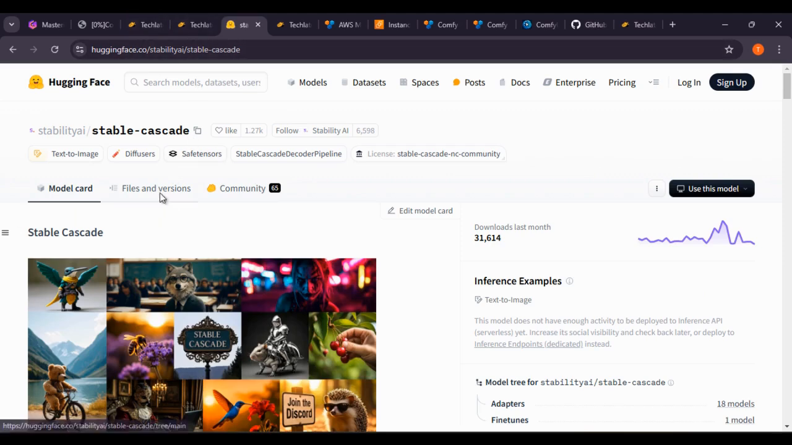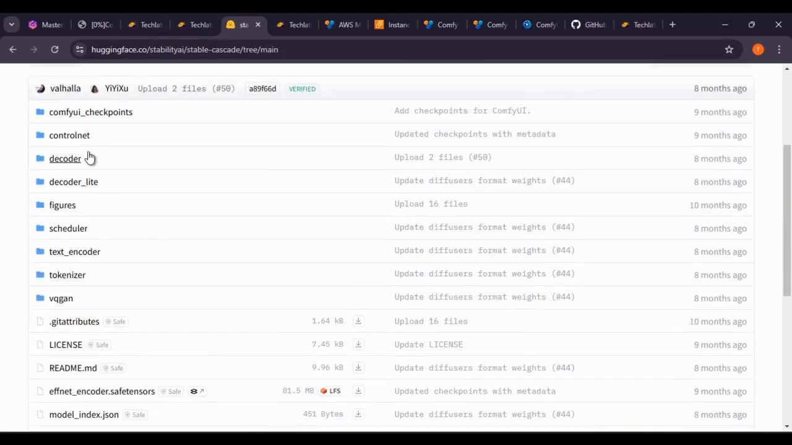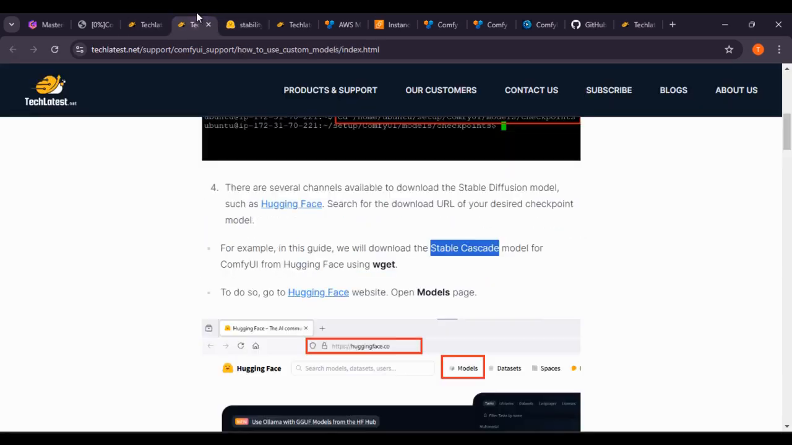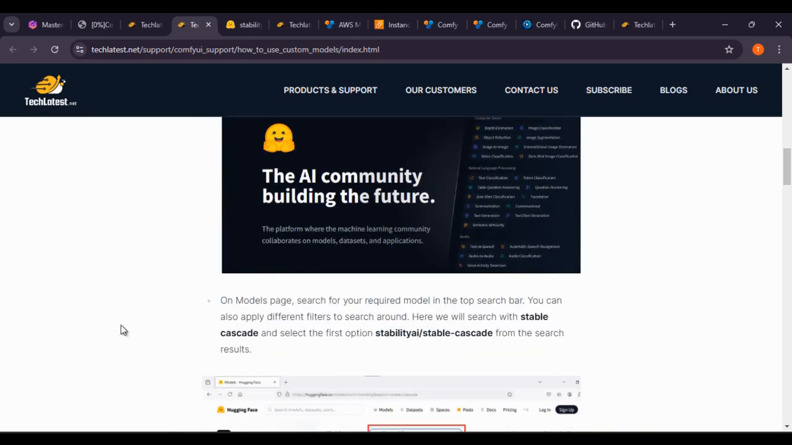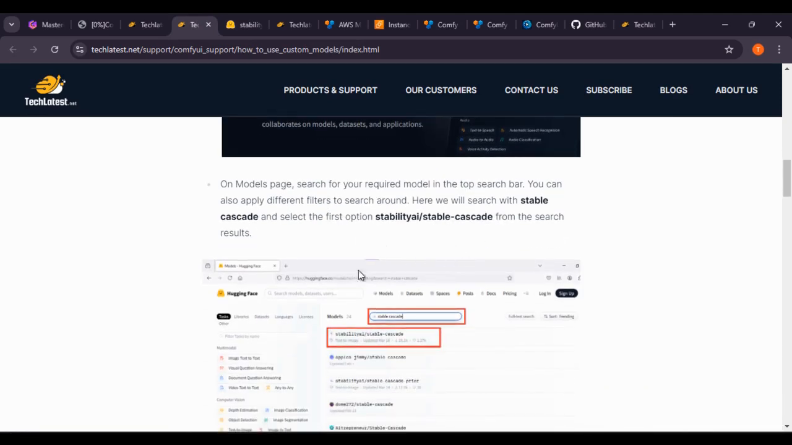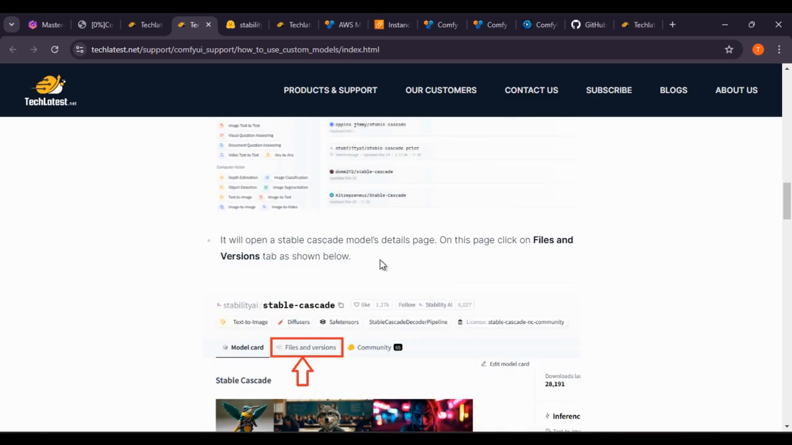Then click on Files and versions. Here you can see the ComfyUI checkpoint. So open this ComfyUI checkpoints and you can transfer it or do anything. To do so, go to the Hugging Face website and open the model page. On the model page, search for the required model in the top search bar. You can also apply different filters. Then it will open the Stable Cascade model.